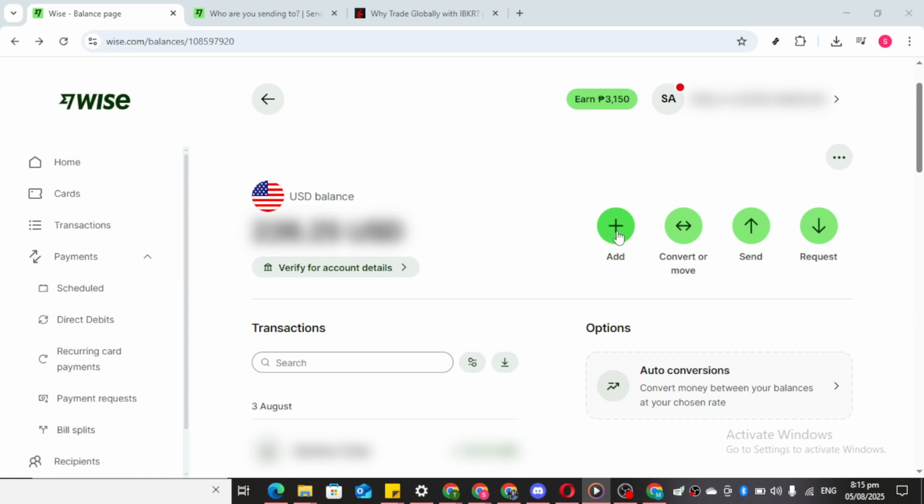The next thing you'll do is click the Add button. This will prompt you to enter the amount of money you'd like to deposit. Carefully enter the amount you're planning to add, double-checking that it's exactly what you intend to transfer.